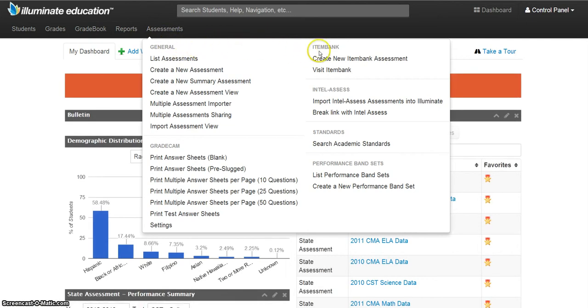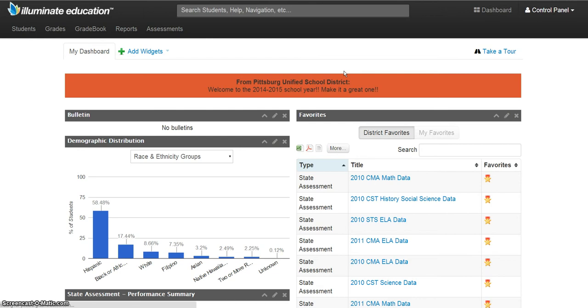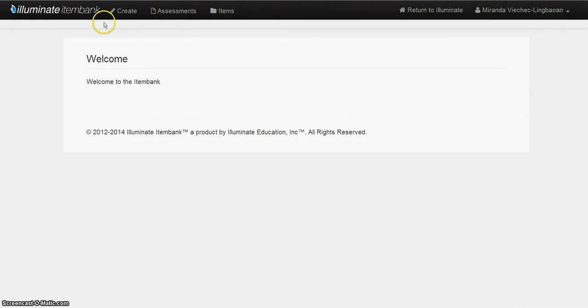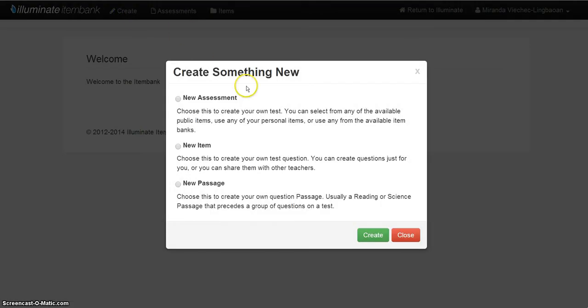Look for the subheading Item Bank. Go down and select Visit Item Bank. This will bring you into the item bank. Even though it says Illuminate, it's connected to Inspect. We are going to create a new assessment today. So we don't need new passage or new item.